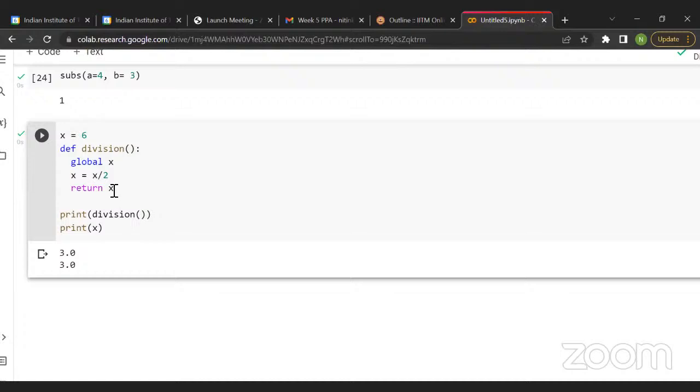This is again x, which has become 3.0, and this is again 3.0. So both outputs will be the same. This is the difference between local and global variable. So this is the brief introduction of week 5 content.